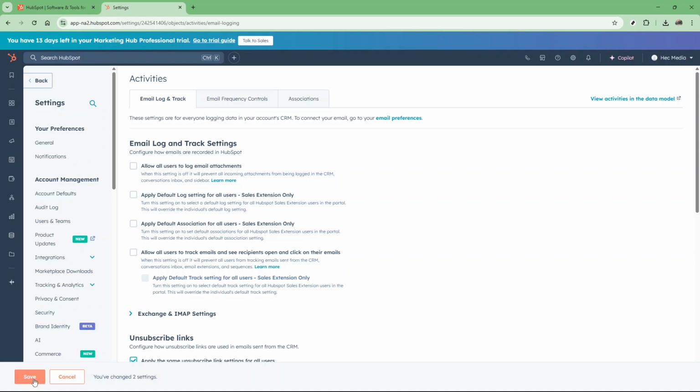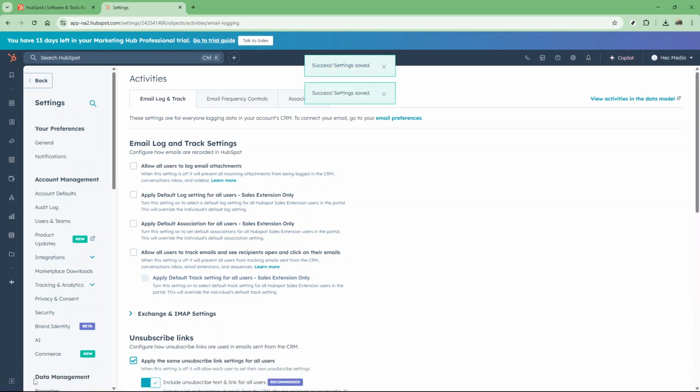And there you have it, you've successfully blocked email tracking within your HubSpot account. By taking these steps, you've gained more control over your email privacy and the information others can access about your email interactions.